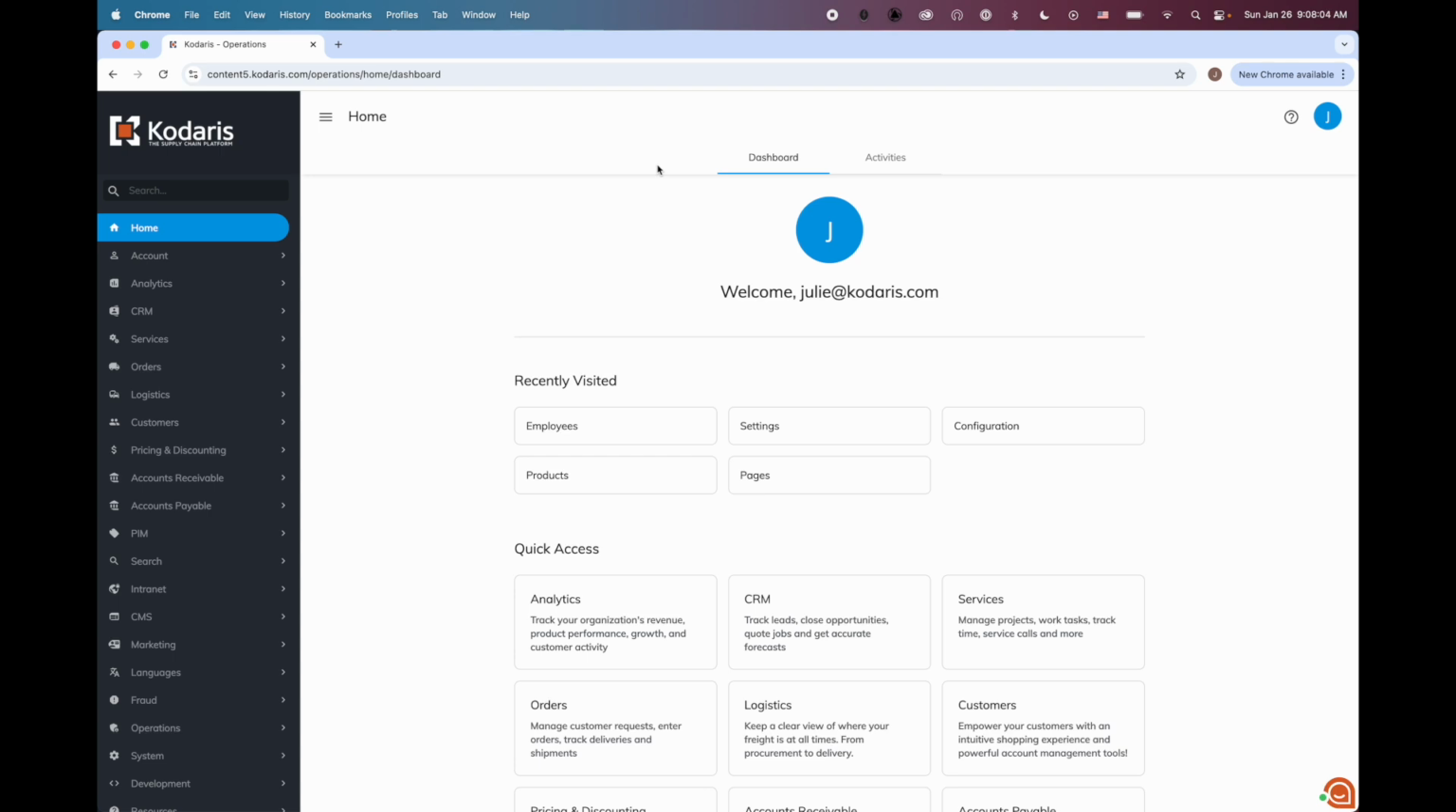You can manually assign your employees to companies, of course, in Codeirs, but you can also have the Codeir system automatically assign your employees to the companies that they should be assigned to as well. So in this video, we're going over the automatic assignment. So let's walk through how that works.